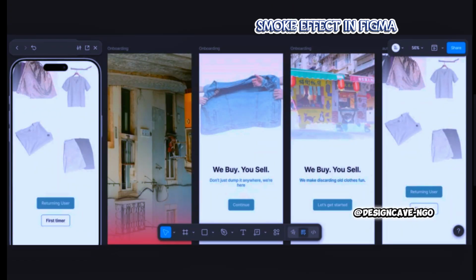If you've ever seen that soft, smoky blur effect on an image and wondered how it is done, in this video we'll show you exactly how to create it step by step. And don't be surprised, it might not even look like the steps you've seen, because we have to find a way to make it very simple and very easy to do. You should know that sometimes this blur can completely change the mood of the design.